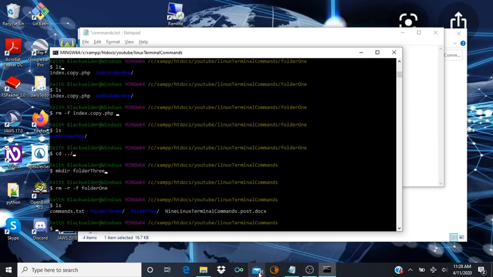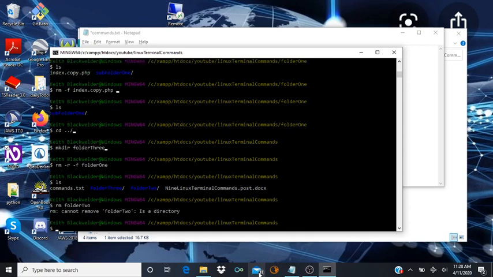Now let me show you something if you don't use the -r. So we're going to rm space, and we're just going to type folder 2 and press enter. Alright, so rm cannot remove folder 2 because it is a directory. So that's why you have to use that -r. So we want a folder.